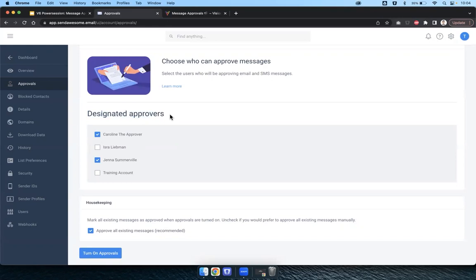Now, if I wanted to, I could make myself an approver. I'm currently logged into Vision 6 as this training account here, but I won't do that because if I were to do that, I wouldn't be able to show you what it looks like from an interface point of view because I'd be able to self-approve everything. So yes, to answer one of those common questions, if you are a message approver, can you self-approve? Yes, you can.